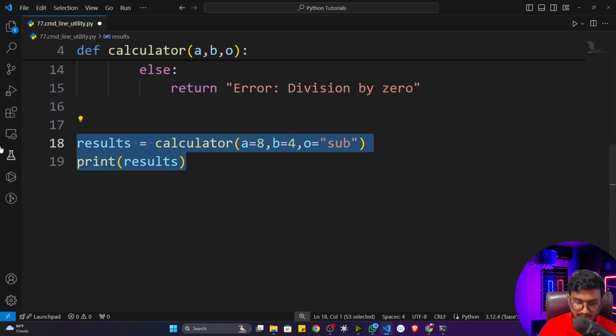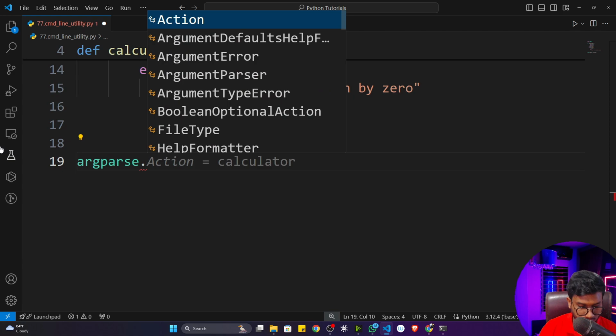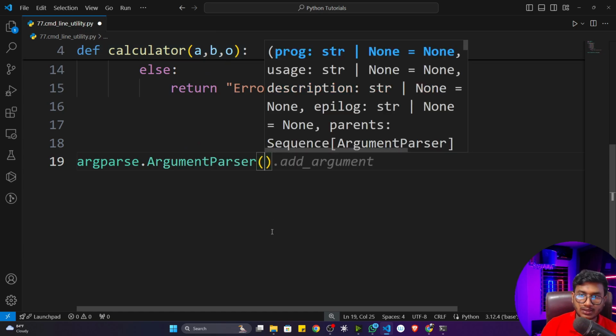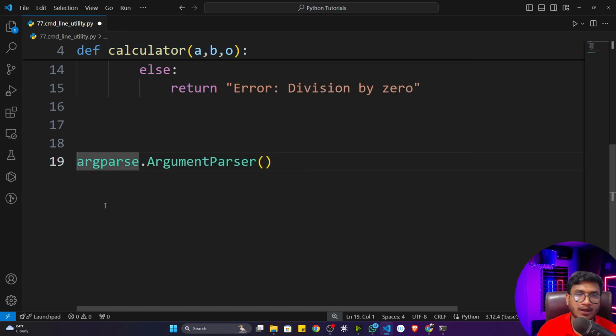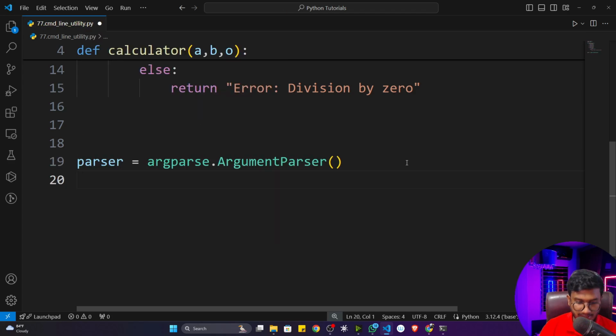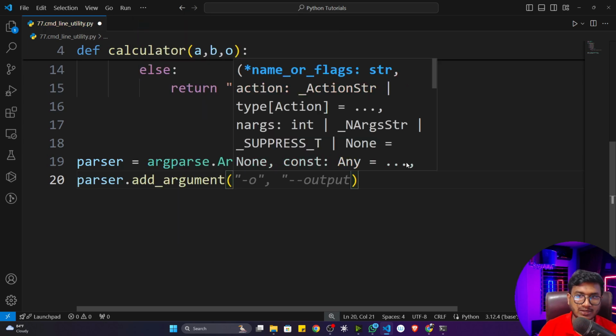Now instead of taking this line, I'll just take this particular argparse. Inside argparse you have one function called ArgumentParser. Yeah, ArgumentParser. So you have to initialize this particular object. Now it will give me one parser object. Okay, parser. Now simply I will parse some of the arguments. So I'll just write parser.add_argument. The first argument I want to add is my a argument.